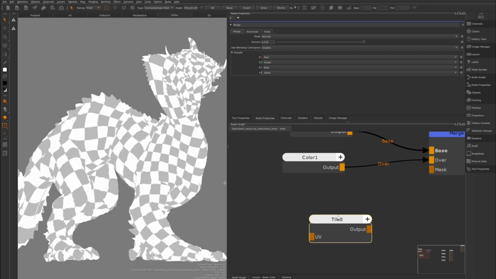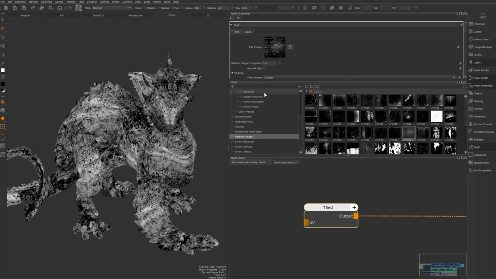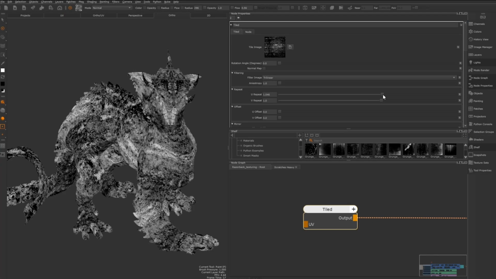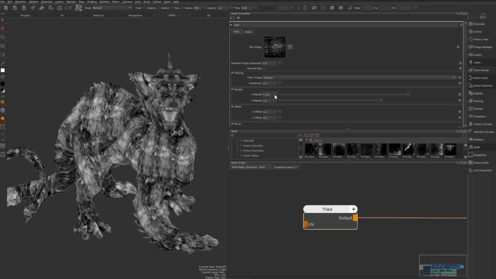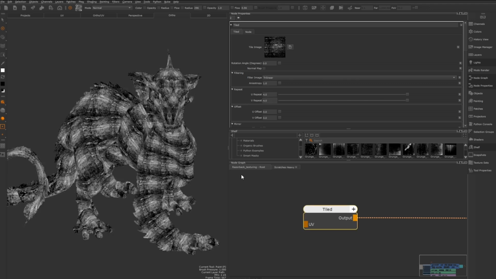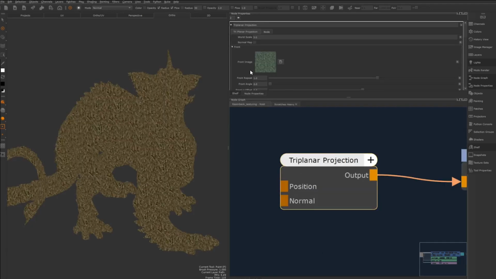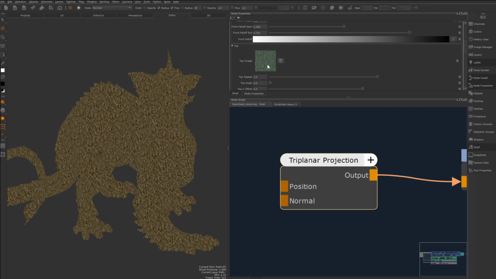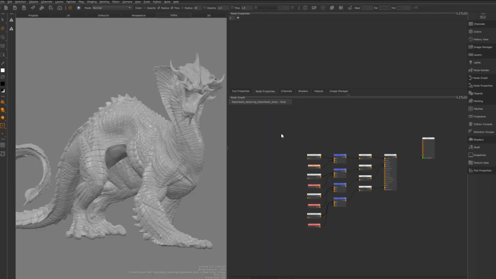There are a few main approaches, so you have the tiled and triplanar nodes that we saw in the last video. So a tiled node repeats the texture across your model's UVs, and a triplanar projection node projects the texture from 3 directions. And then you actually have nodes called procedural nodes.